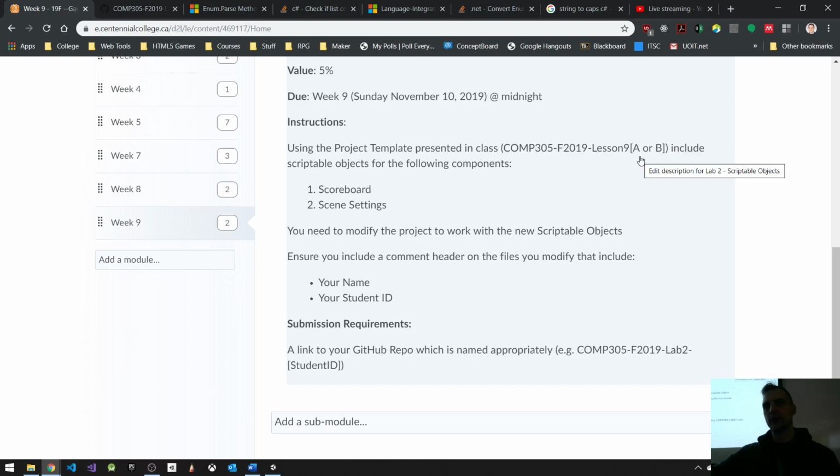So you're going to take 2B and make it into your lab. You should call it COMP305, F2019, lab 2, and then your student ID, whatever that is, okay? That's what you're going to submit. It's only a link to GitHub that I want. I don't want project files and all that stuff. It's got to be a working link to GitHub. So if you give me nothing, if you haven't mastered GitHub by now and you don't know how to hand me a GitHub link, sorry, I can't give you a mark. But by this point now, we're sitting at week 9, you need to know how to use GitHub, all right?